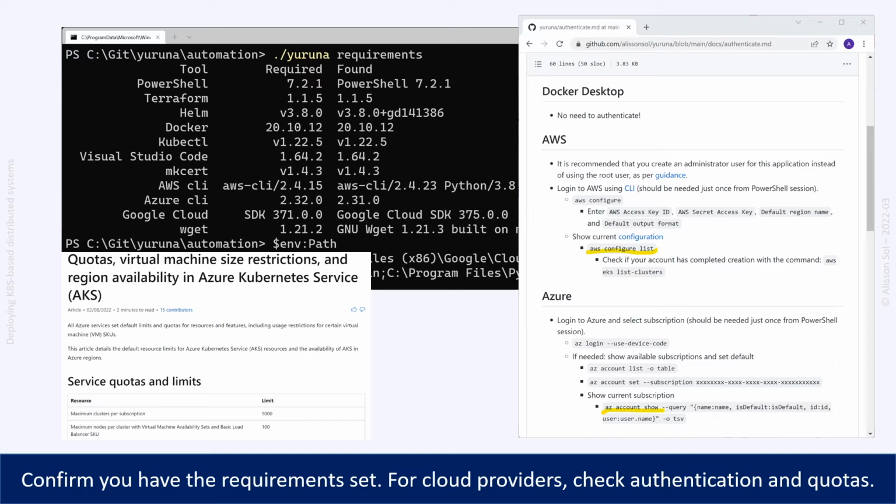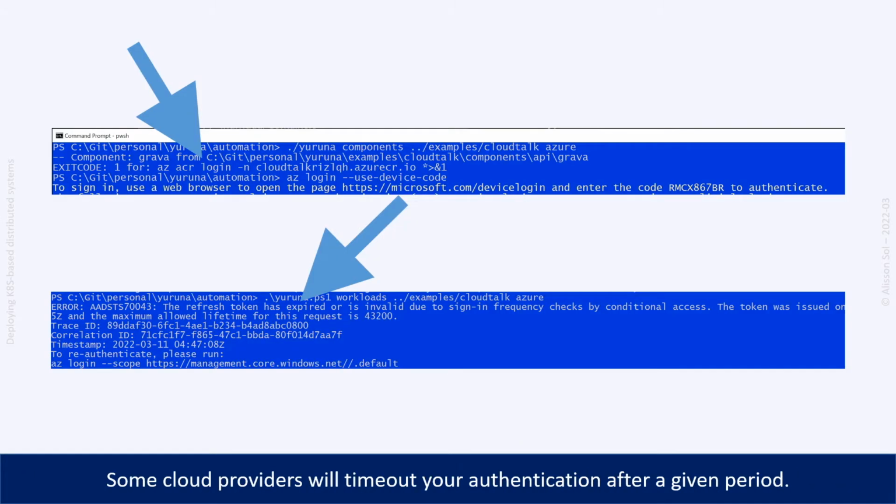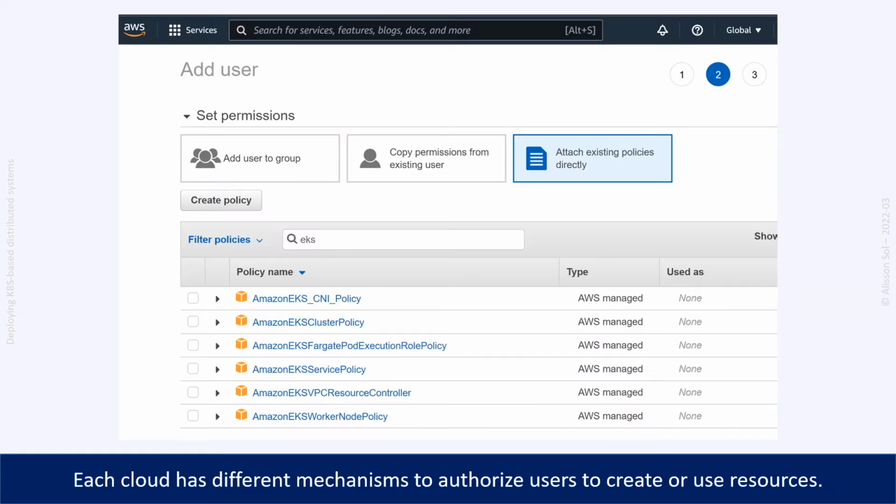Confirm you have the requirements set. For cloud providers, check authentication and quotas. Some cloud providers will time out your authentication after a given period. Each cloud has different mechanisms to authorize users to create or use resources.